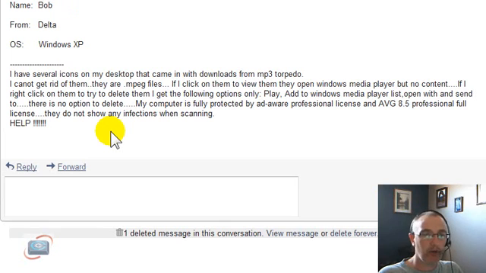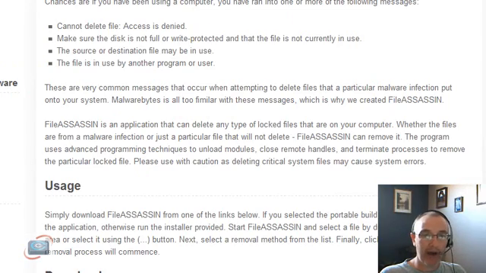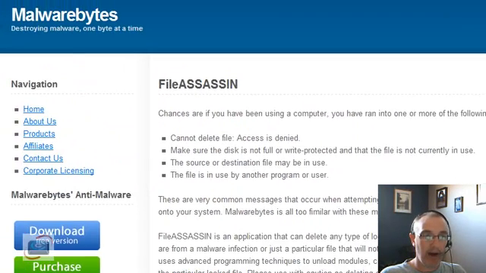Bob, I haven't dealt with this particular problem before, but what I think I would suggest doing is either boot up into safe mode, see if you can delete it from that direction, or if you have two users on your computer, log into the other user, access your desktop folder, and try to delete those files. Or you can go to malwarebytes.org, and download their program called File Assassin. This is a program that will let you delete files that don't have a delete option, or they're being stubborn for one reason or another. And these definitely don't sound like files that you need to have on your desktop.